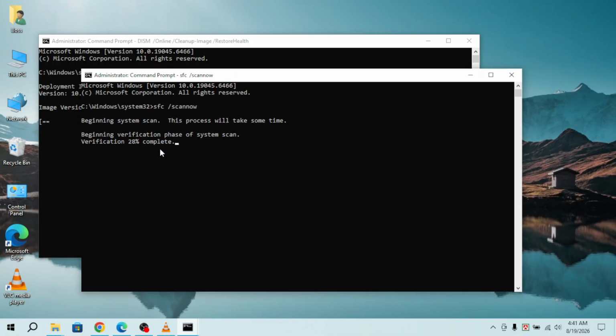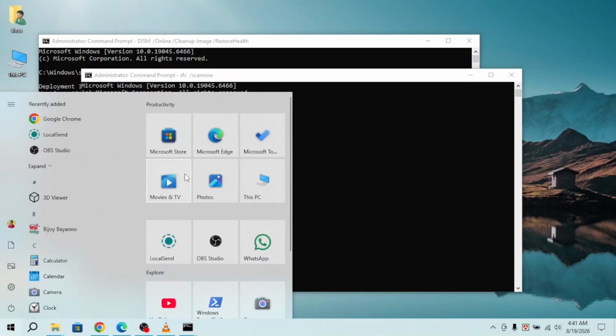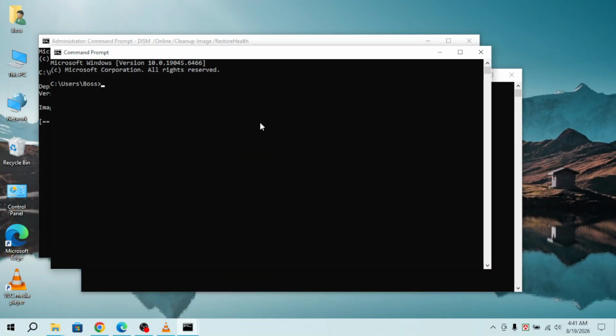If Windows still reports problems, the issue may involve the file system or storage drive. You can use chkdsk to check the system drive for file system errors. For repairs, chkdsk with the /F option can be scheduled for the next restart when the drive is in use.